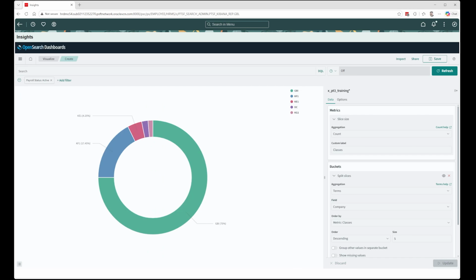Notice that this is only 5 slices, but we had 12 unique companies in the data set. Why are only 5 showing? Because the bucket size is defined as 5. Order into the buckets is the count of companies descending. Change it to 8 and update. The first 8 companies appear in the slices in the pie.